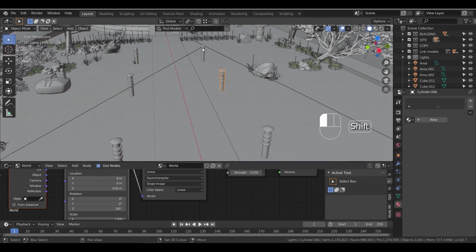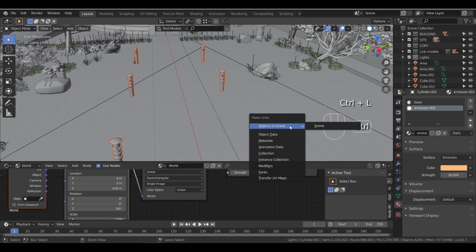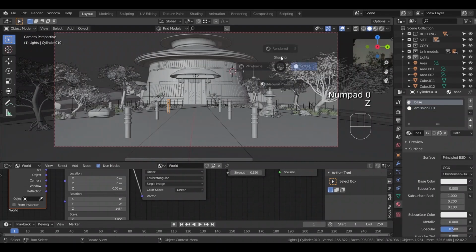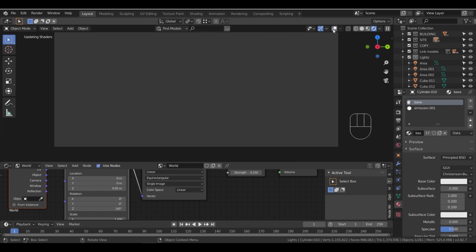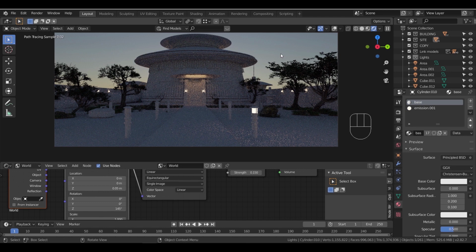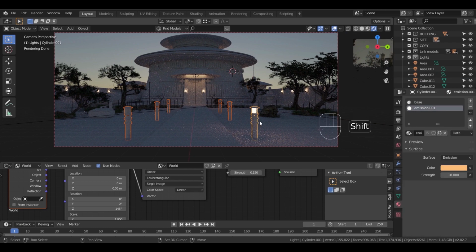Now, to copy the material to the rest of the models here, we will select them as shown, hit the one we fixed last, and press Ctrl L to link materials to them. We also need to use Ctrl L one more time and select Object Data. Object Data will make the mesh know which face takes which material.